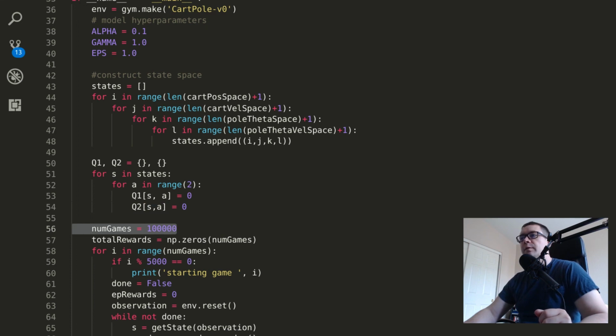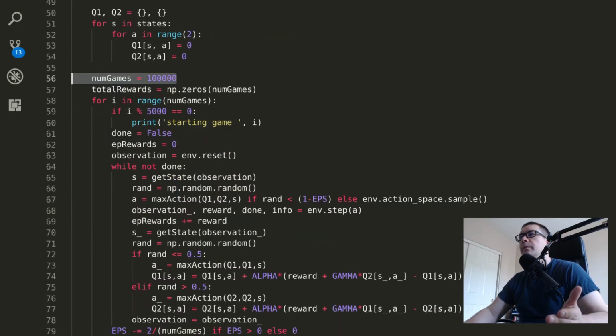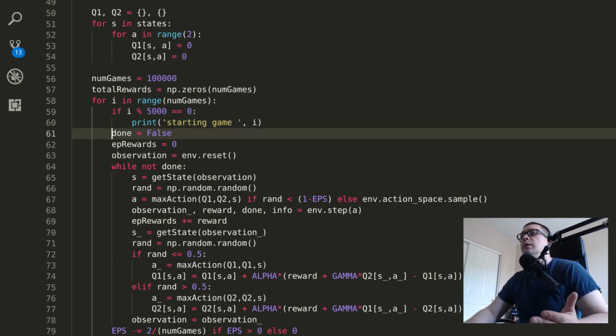I'm going to play 100,000 games. The reason is that this algorithm eliminates bias, but at the expense of convergence speed, so you have to let it run a little bit longer. An array for keeping track of the total rewards. And we're going to loop over 100,000 games, printing out every 5,000 games to let us know it's still running. Always want to reset your done flag, your rewards, and reset the episode at the top.